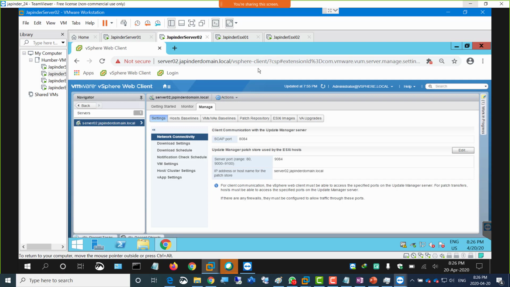Mustafa is saying I'm not seeing update manager. Oh, well, sign out, sign in, Mustafa. It comes after some time. It's all about our system being slow. So here, the second thing is network connectivity. It's okay. We don't need to make any changes here. Don't need to change any ports.